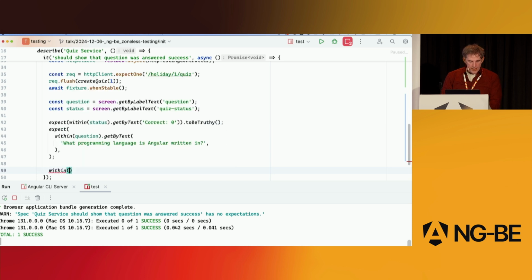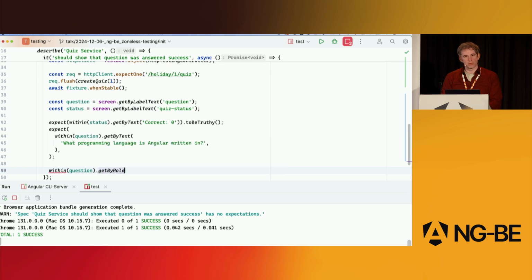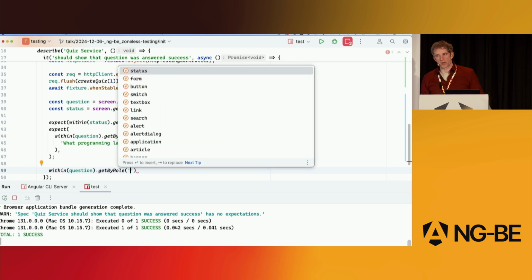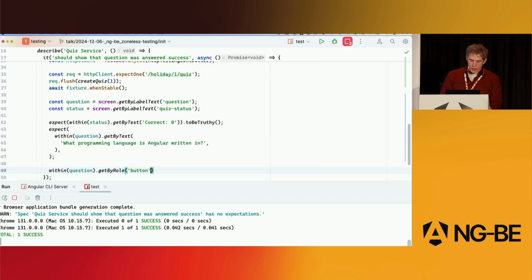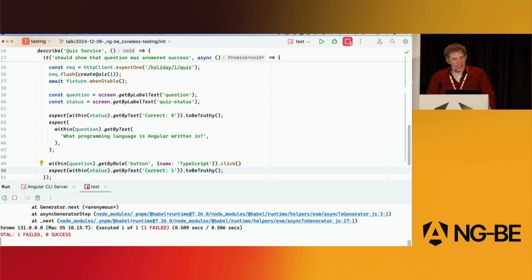And then I say, okay, wonderful. Within the question, I want to now get something, get by row. So I'm using here also accessibility selectors. That's something that the testing library can also do for you. I say there should be a button, and then I say here name and TypeScript. And if everything is done correctly, then I say here click. And then I'm going to move the correct 0 downwards, and I say I would now expect that it's 1. And that is going to fail.